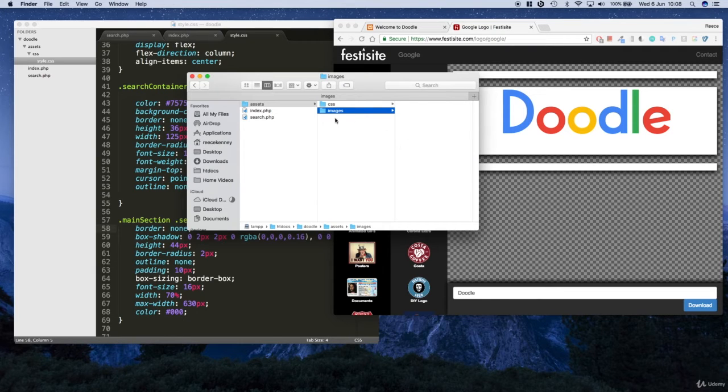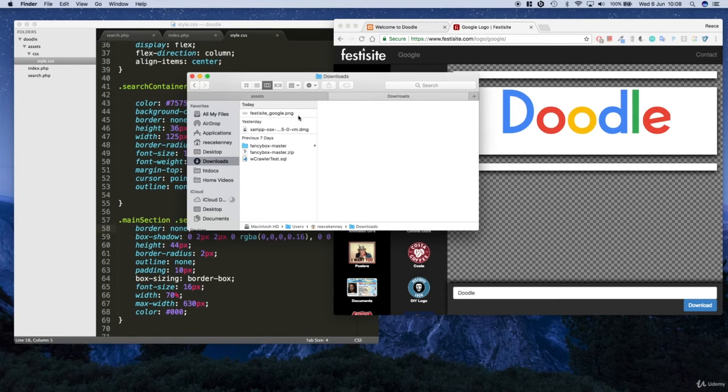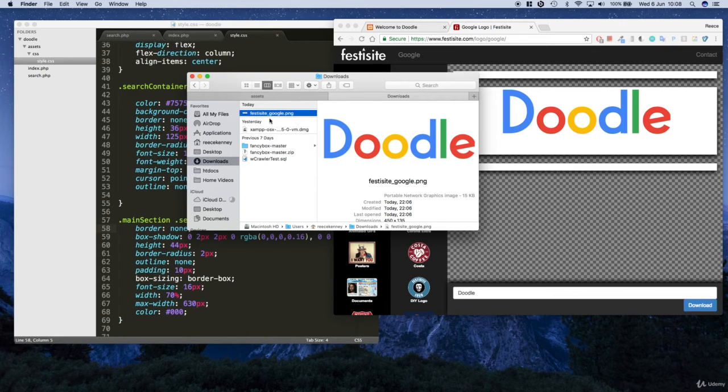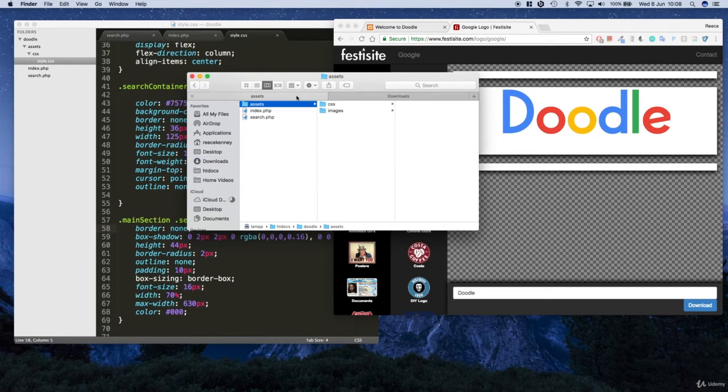What we're going to do now is take the image that we just downloaded and put it in the images folder. It's in the downloads folder right now, that's where I saved it to. So go to downloads, find our logo, which is right here. I'm going to rename it to Doodle Logo, like that. Then lastly, I'm going to copy it and paste it in my images folder. Paste item right there, so that now our logo is inside of our assets/images folder.